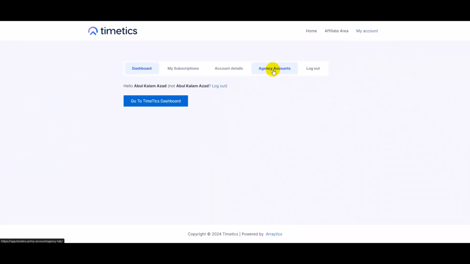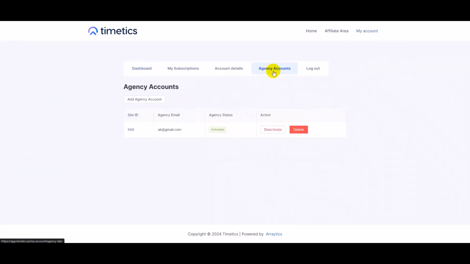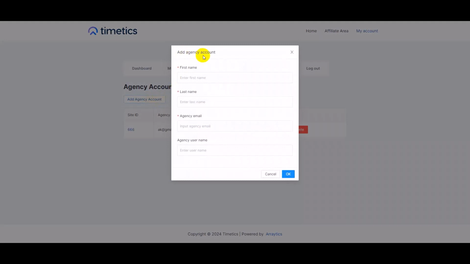From this page, you can add new agency accounts, dive inside of already existing agency accounts, and so on. Click on the Add Agency Account button to add a new agency to your subscription. Fill in the account user's first name, last name, agency mail, and username, and click on OK.